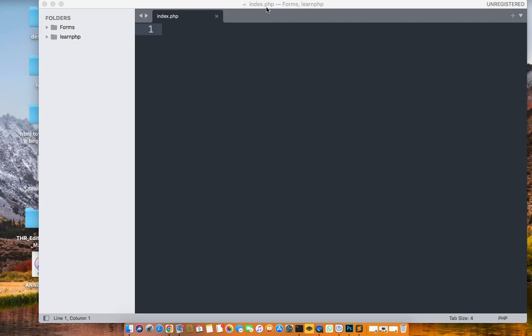So, what is PHP? PHP stands for Hypertext Preprocessor. It is a widely used open source general purpose scripting language for developing web applications. So, you can also embed this script into your HTML document easily.